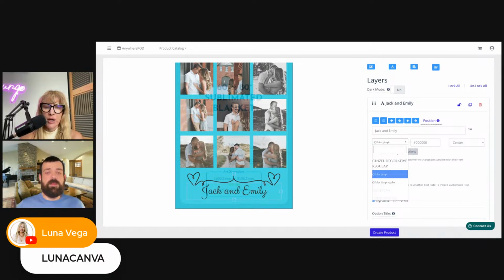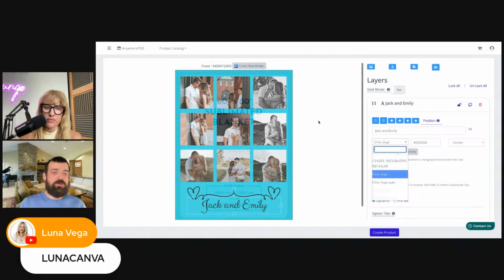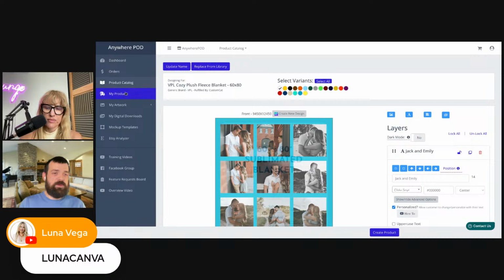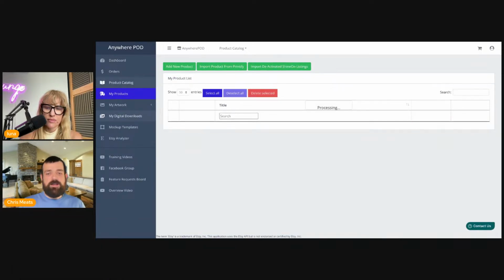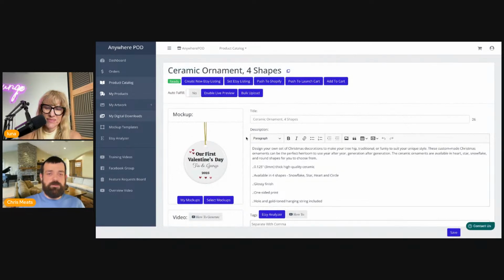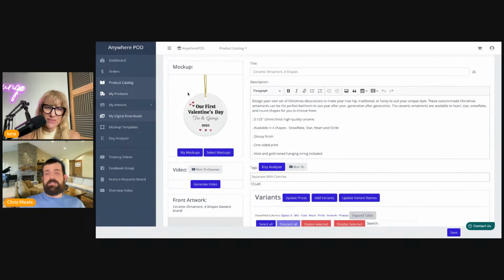Maybe walking them through the next steps once they start getting sales with a design like that. Yeah. So I have a few other things that are unique to Anywhere POD. Let me go back over here to my product list, and let's take a look at that ornament we did just a few moments ago. This is our first Valentine's Day ornament. I found it as a trending product on Etsy about a week ago, which is a great product, right?